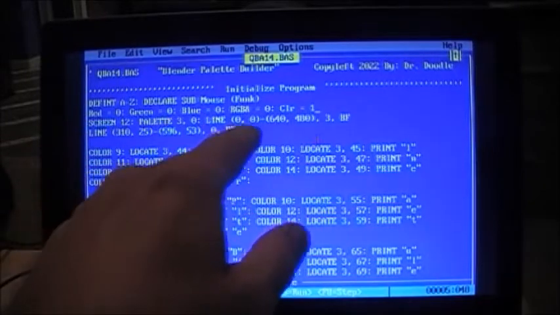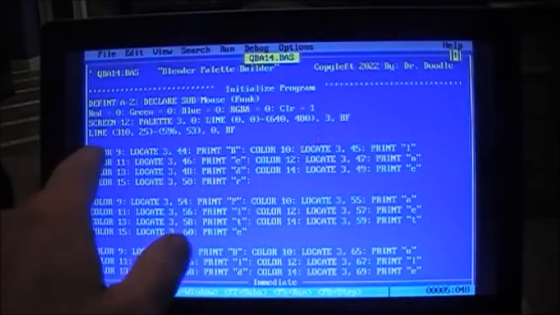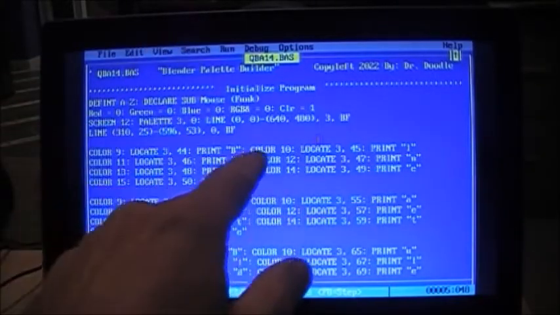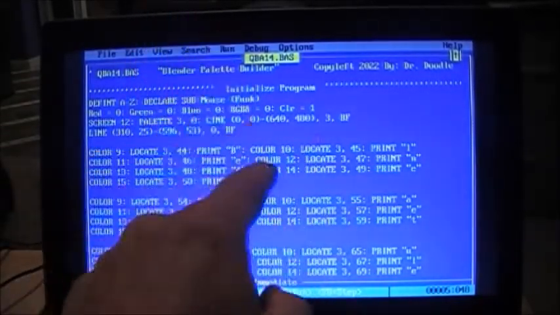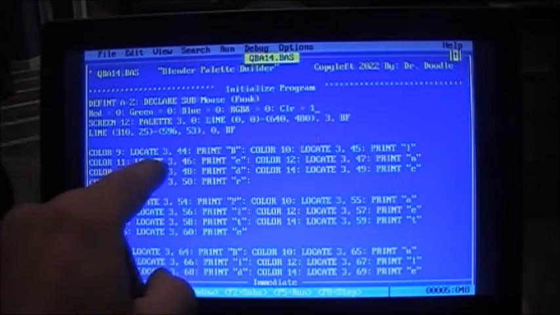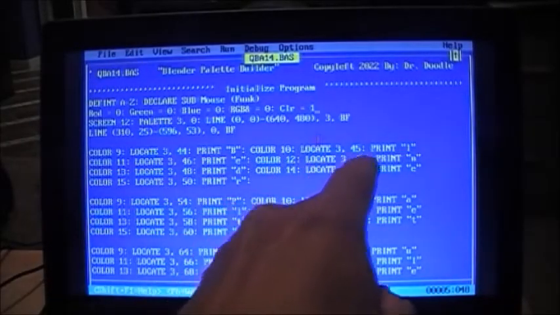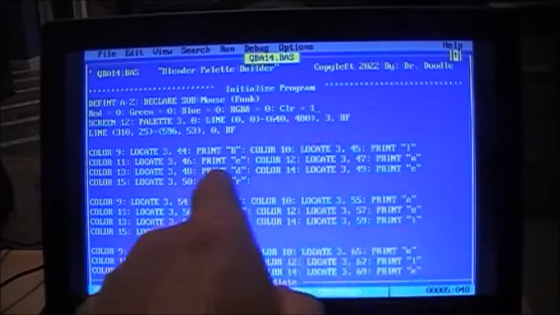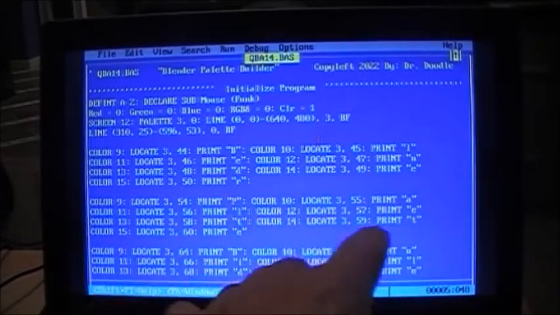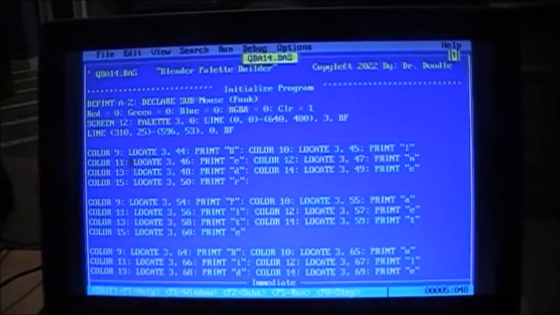So line, here's all the lines here, the black box fill. And now we're putting all our, it's got locate, print, change the color. I don't know if I showed you the color command, but I'm sure I did in the past. The color just tells QBasic what color to print the text. Like for example, color 9, that's I think a kind of a green color, so it prints B in a greenish color or whatever it is. Now color 10, locate and print L, so B-L-E-N-D-E-R. These are the different colors for Blender, and then P-A-L-E-T-T-E. You get the idea. It's just printing Blender color palette builder on screen.